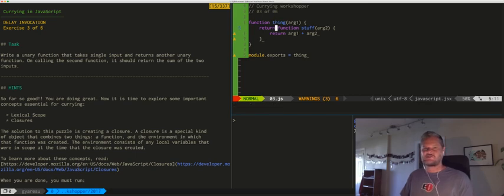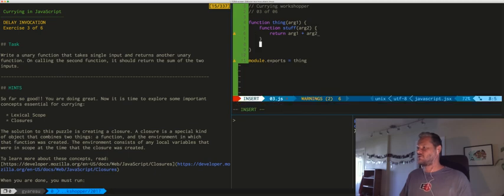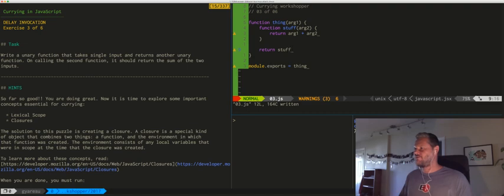Does that make sense? Team and the internets. We want to return a function, but do we want to return it like it is there where it looks all messy? Or do we want to return stuff? Because by returning stuff, stuff is then a function that takes arg2, a single argument, but it returns arg1, which we got from the thing function initially, plus arg2. Oh, well, let's just see if it works. Let's have a look.